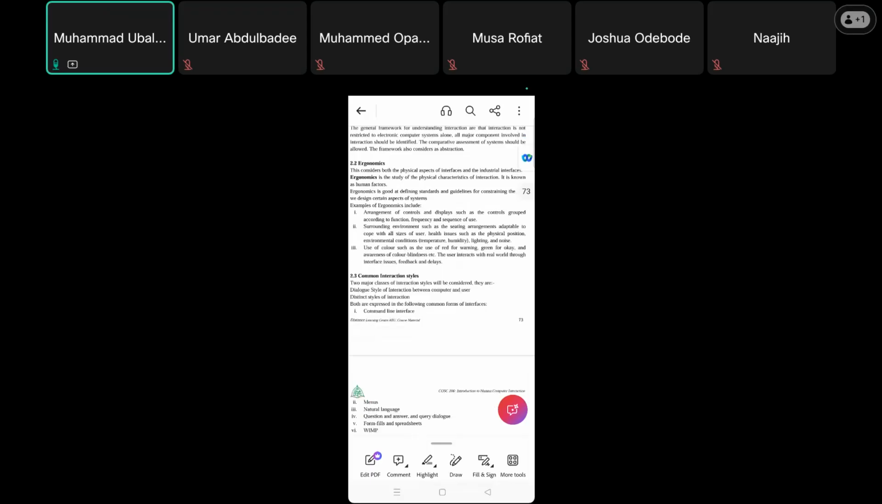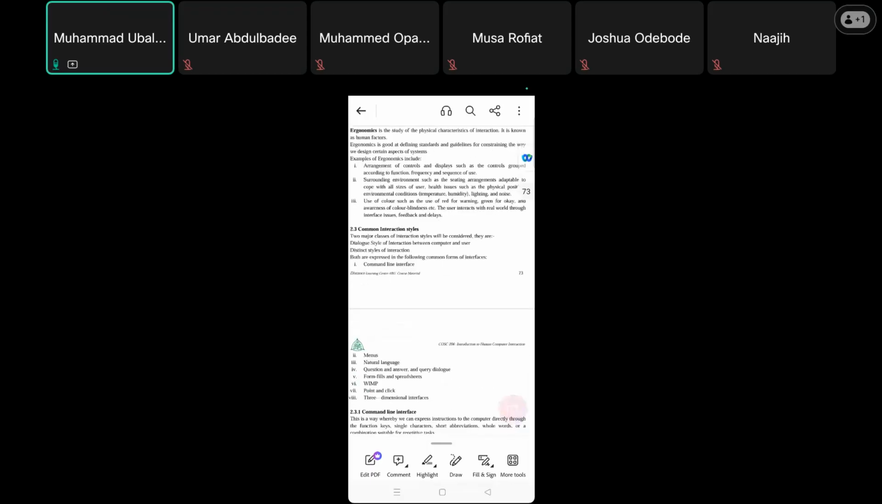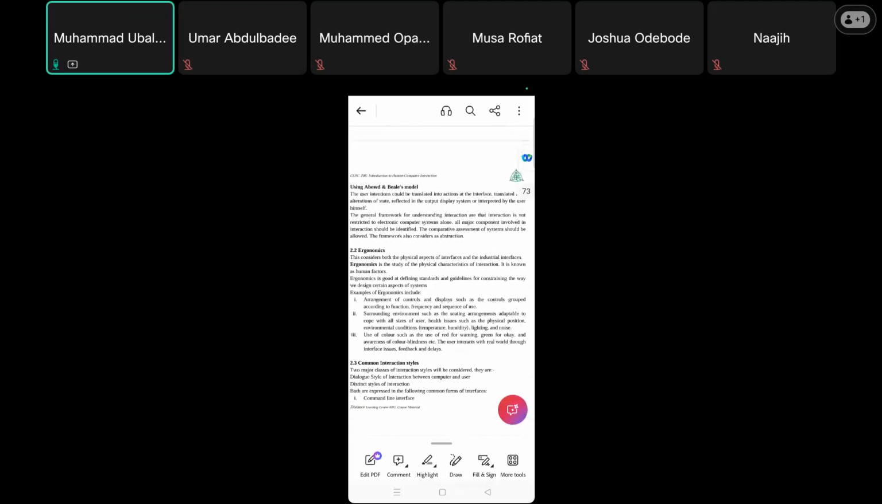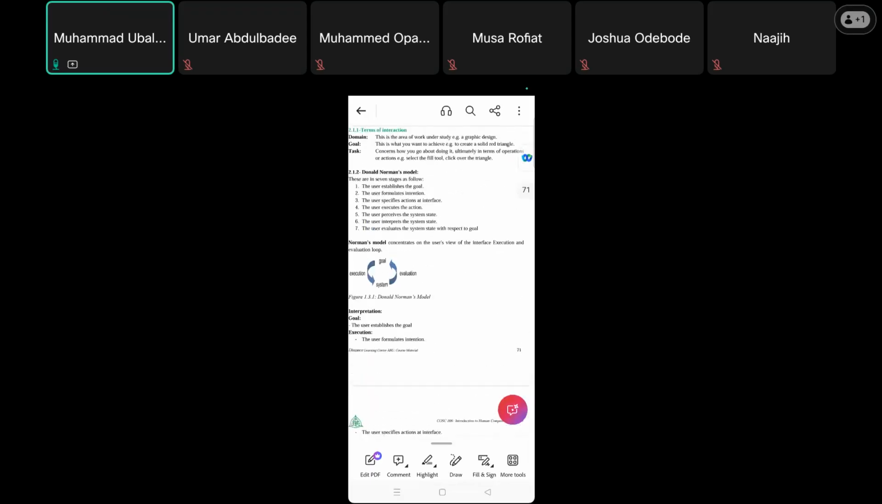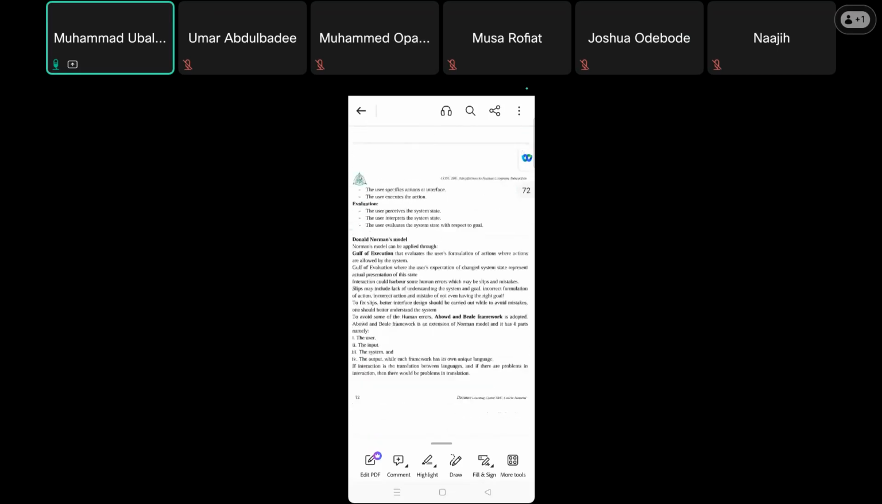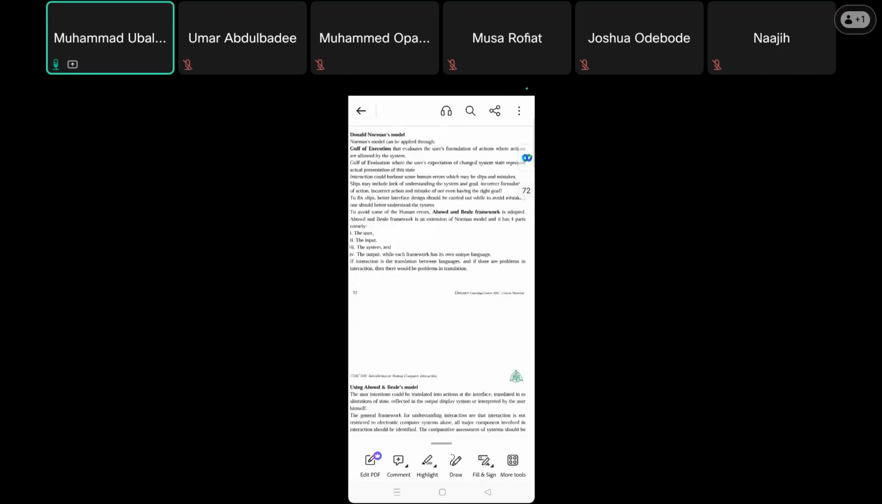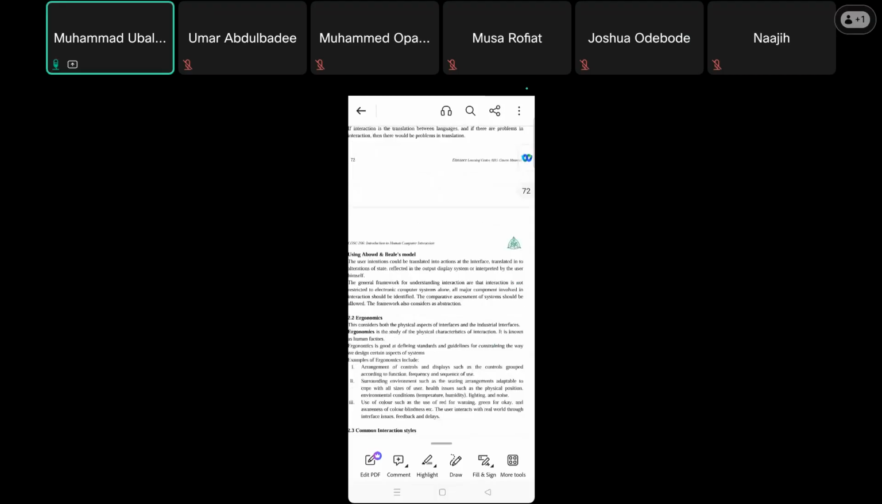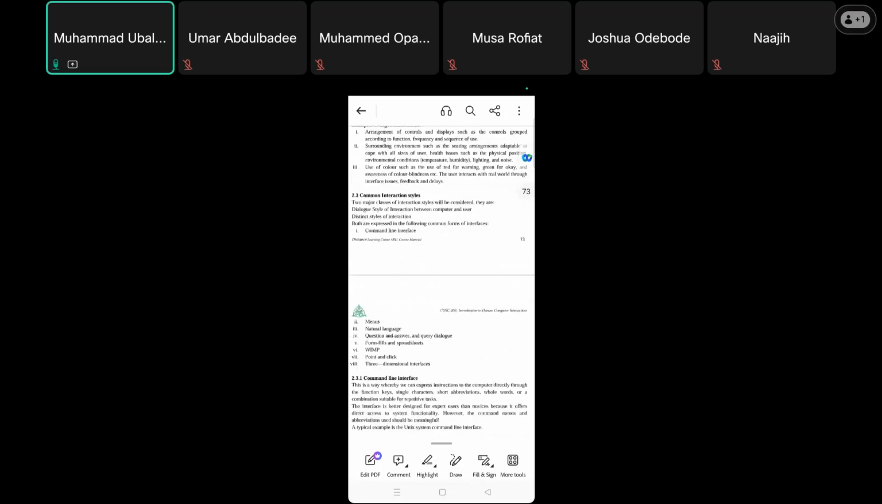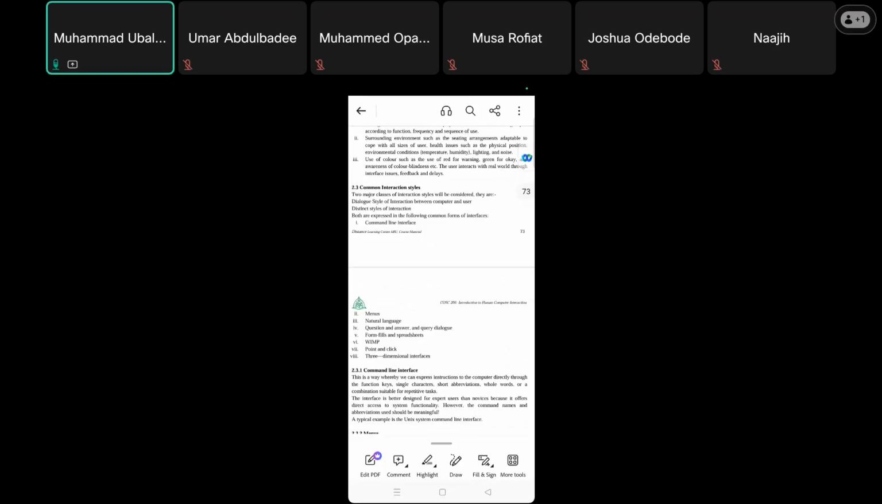Now, moving forward. Let's look at common interaction styles. We've just completed interaction models, and now we're moving into interaction styles. Interaction styles define how to communicate with computers, and this includes the following.